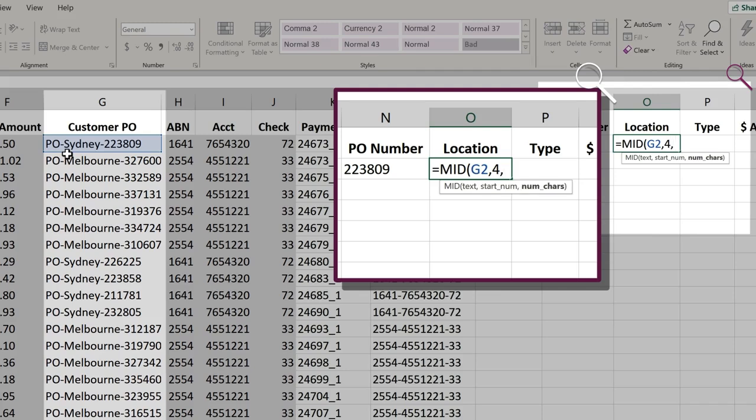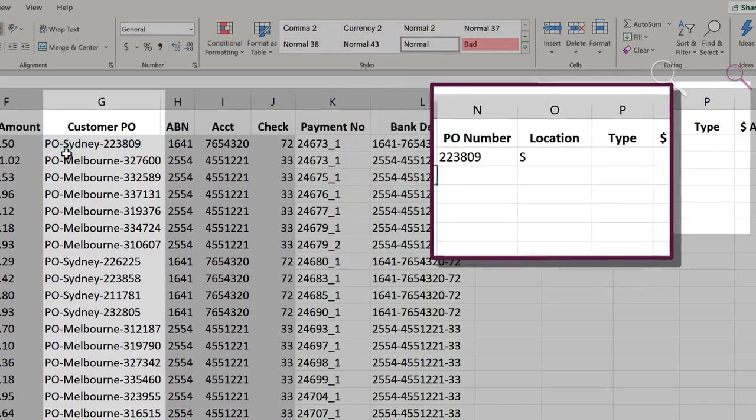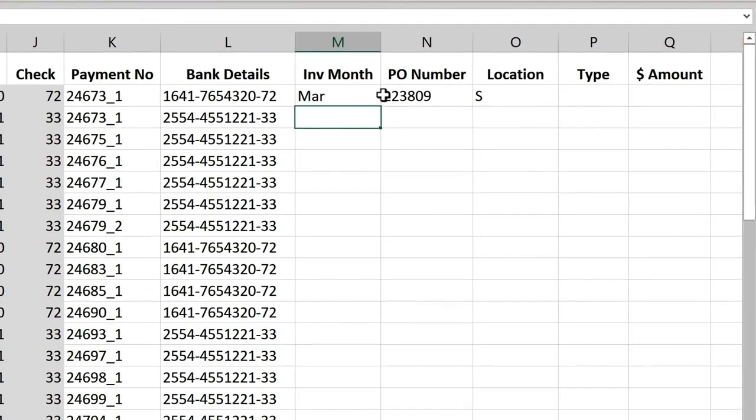And now it's like the left and the right. We specify how many characters we want to get from that position. And the answer is 1. If we press enter, there's our S for Sydney. And we can now copy all 3 down. So I'm going to select M2 to O2, come to my fill handle and double click to copy down.